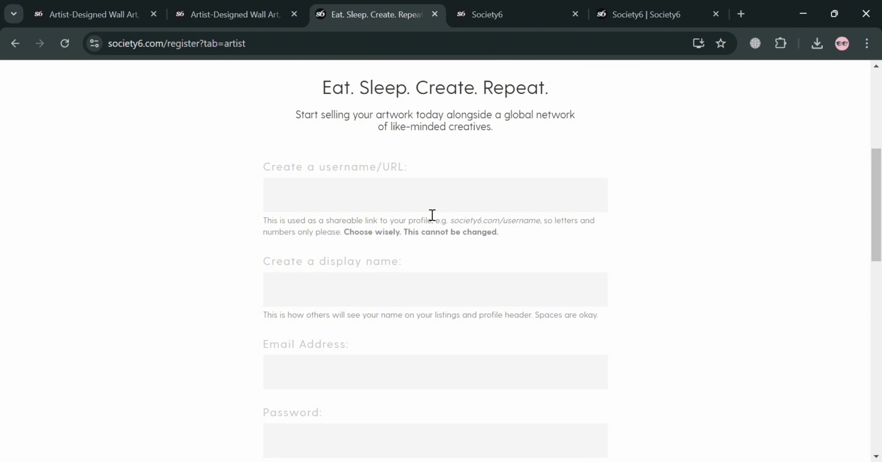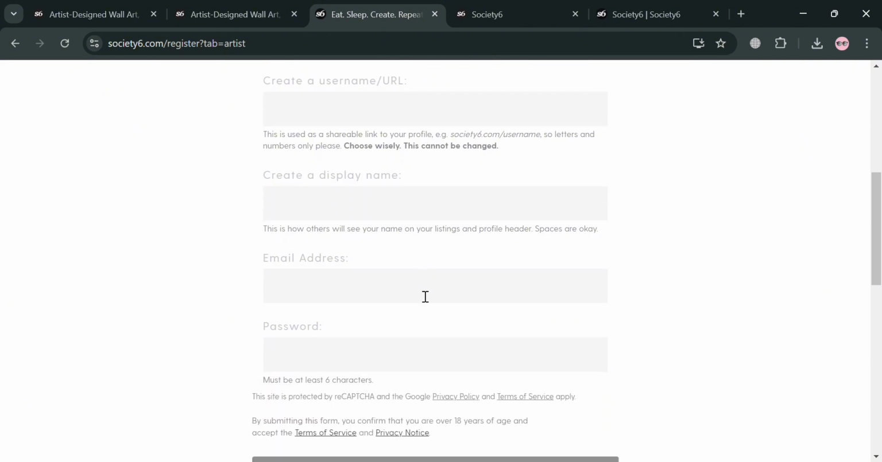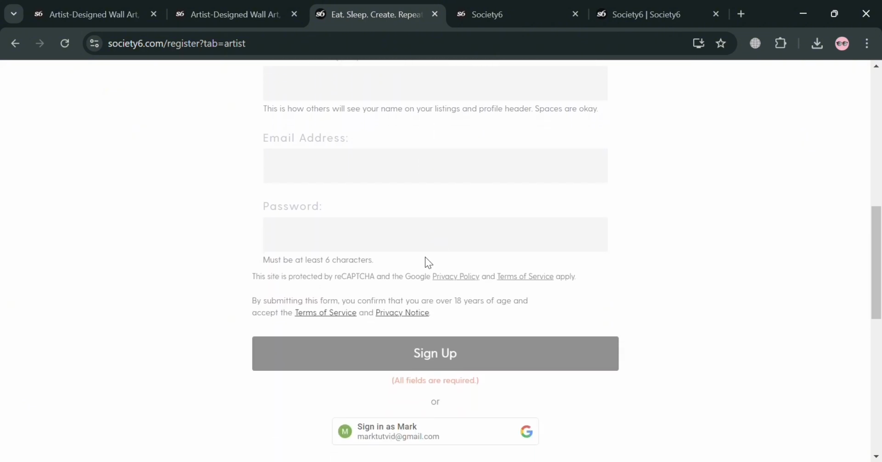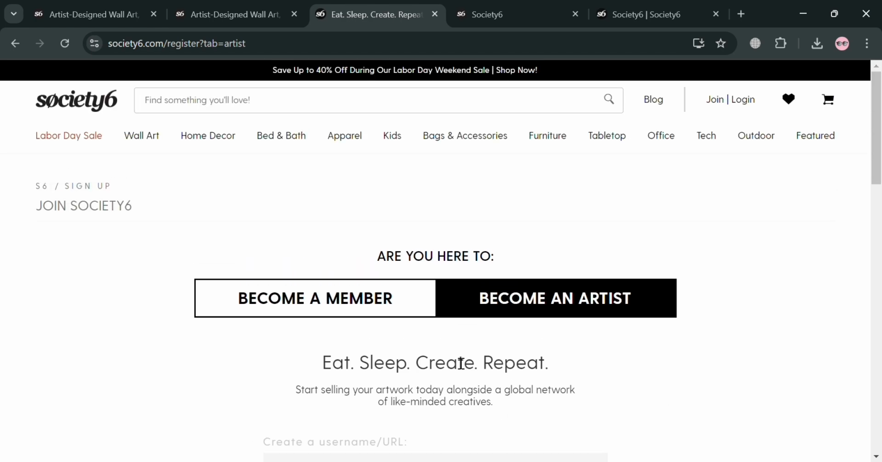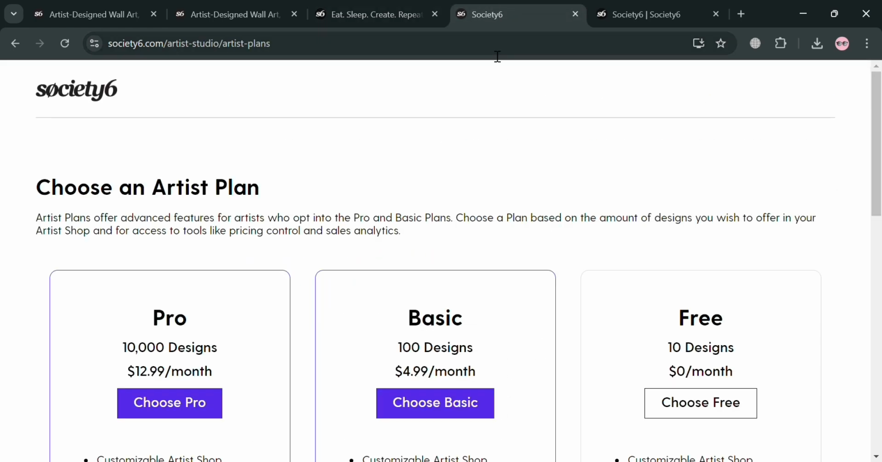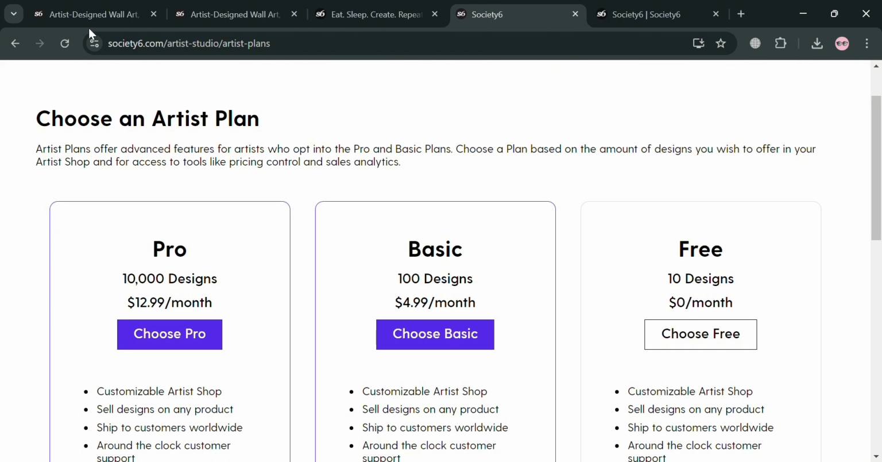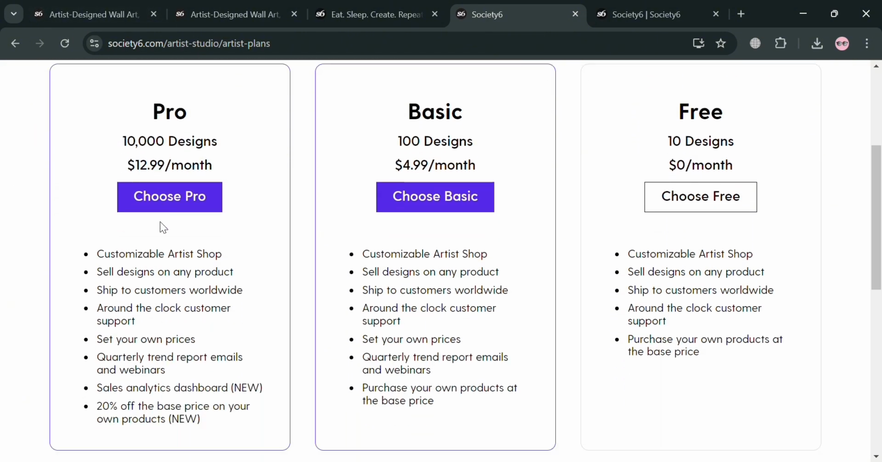Below here, just fill out all of the required information, including creating your username and display name, your email address, and entering your password. Once you're done signing up, you'll be directed to this page, and it will show you that you also need to select a plan. We have here the Pro, Basic, and Free plans.